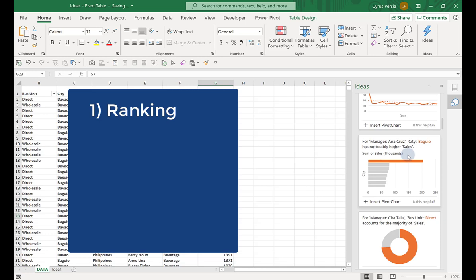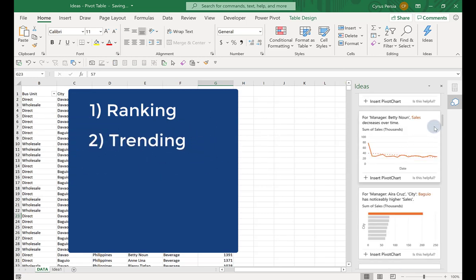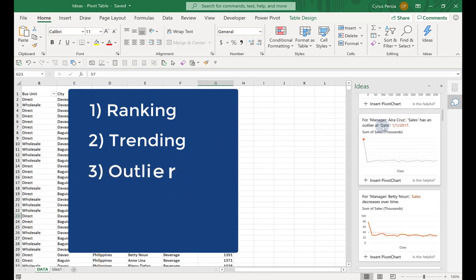Second insight class that ideas in Excel measures is trending. This one is a good example for trending because it says the sales for this particular person decreases over time. The third is the outlier. This is an example of an outlier for manager Ira Cruz. Sales has an outlier at date January 1, 2007. So this is the outlier that the chart is referring to.